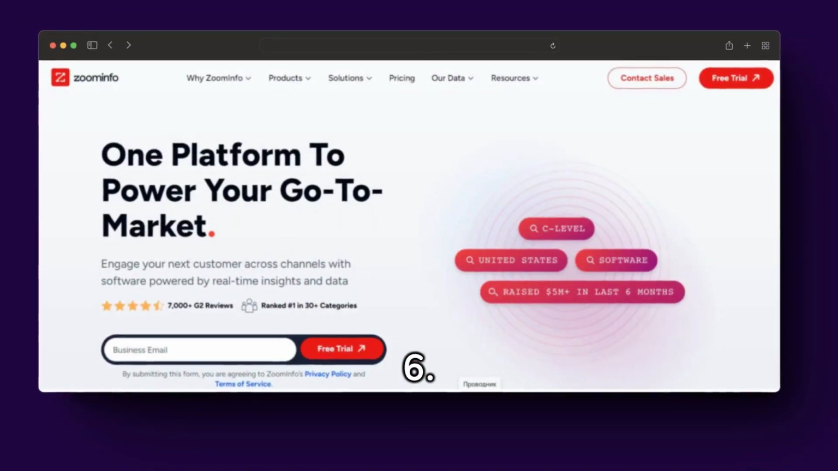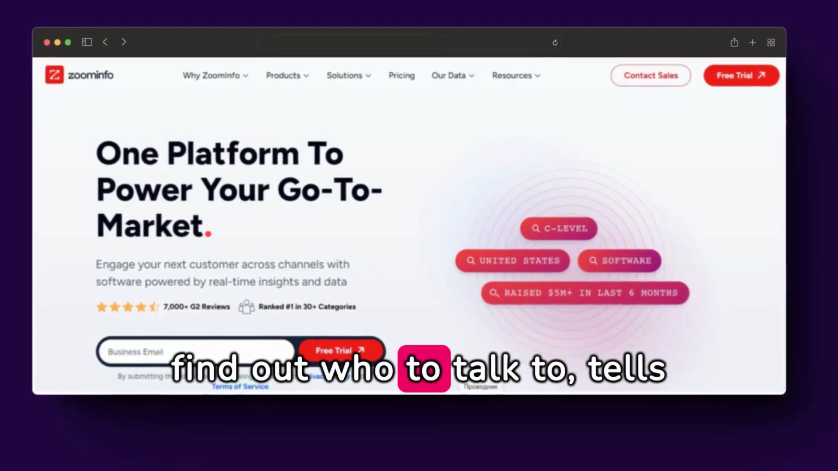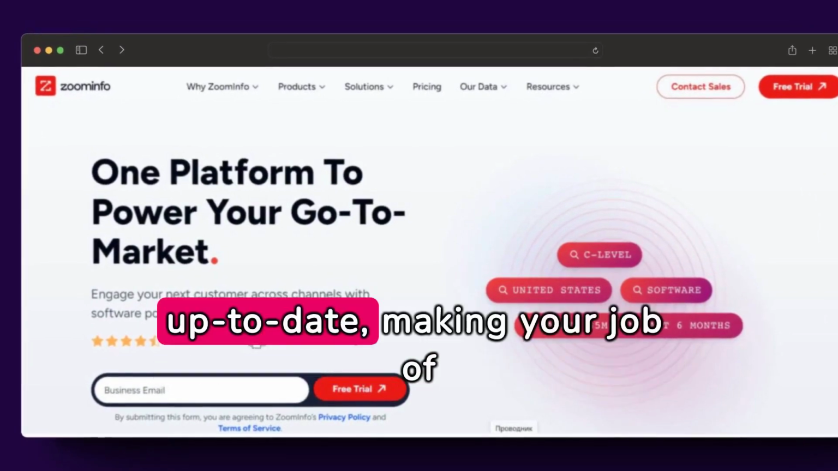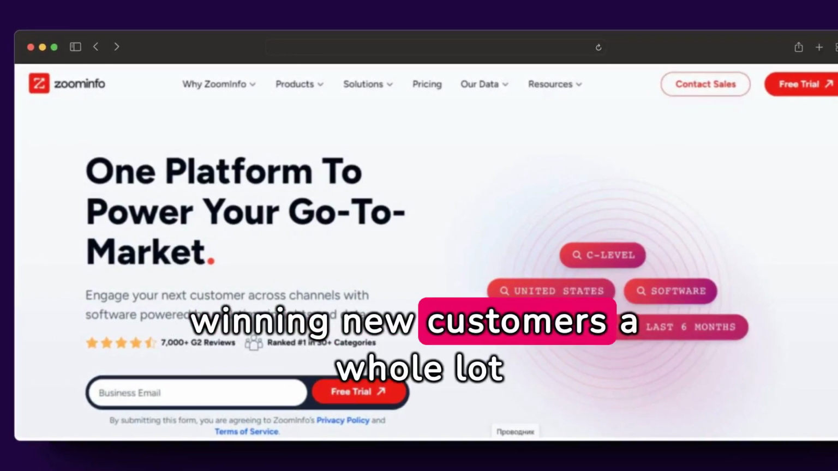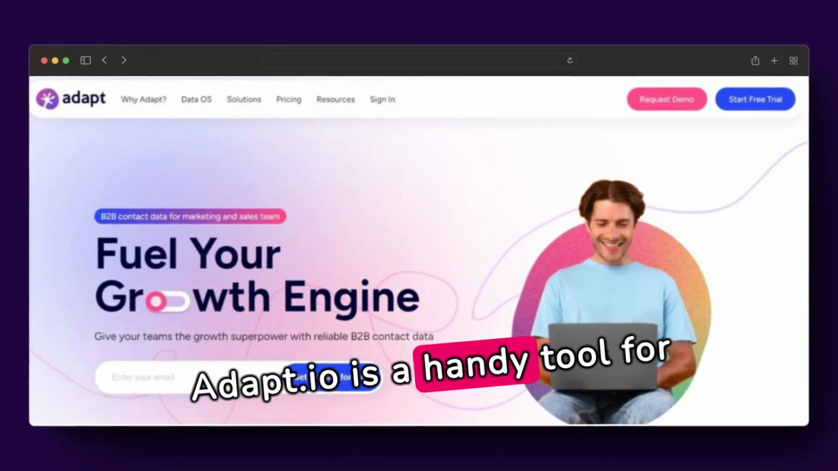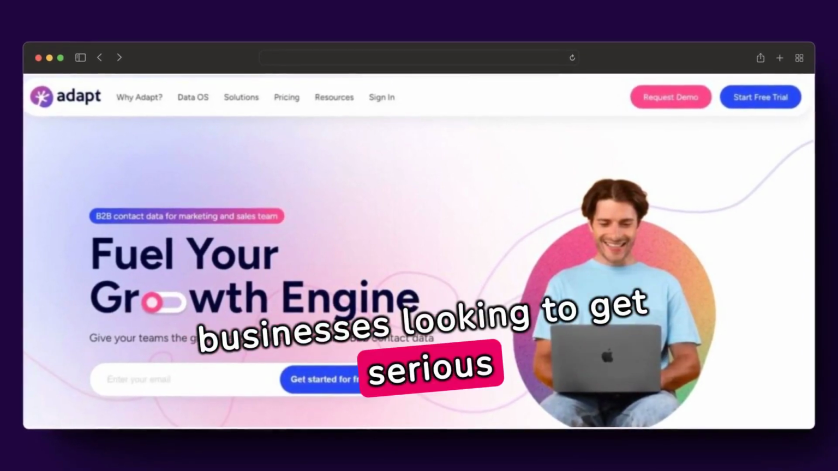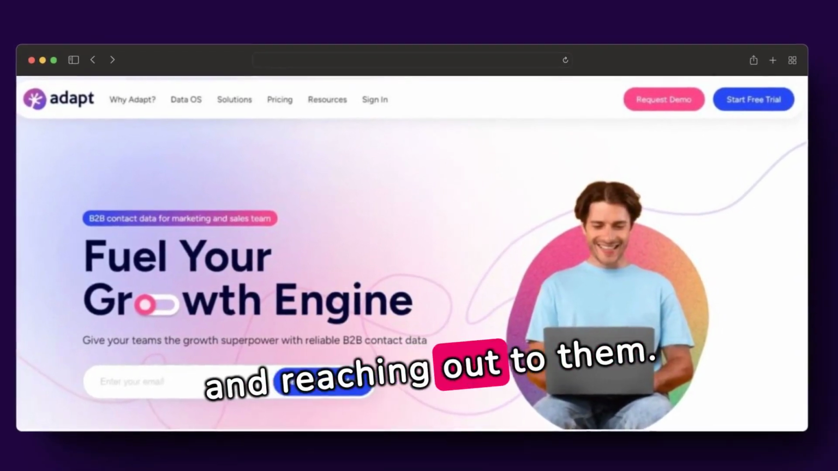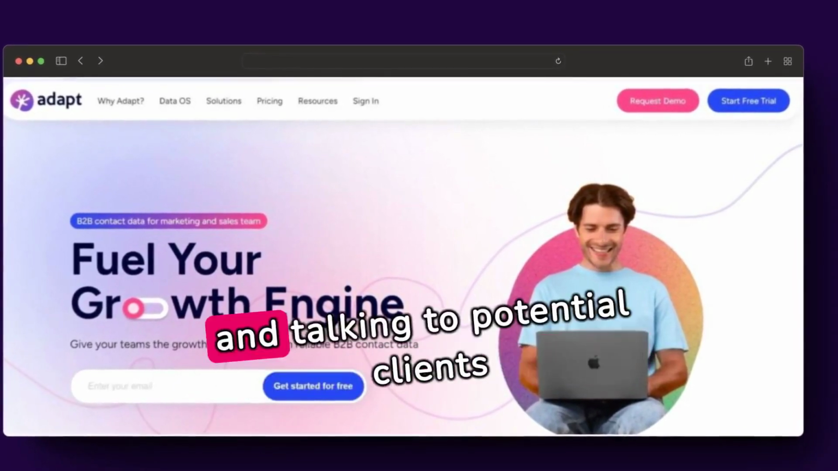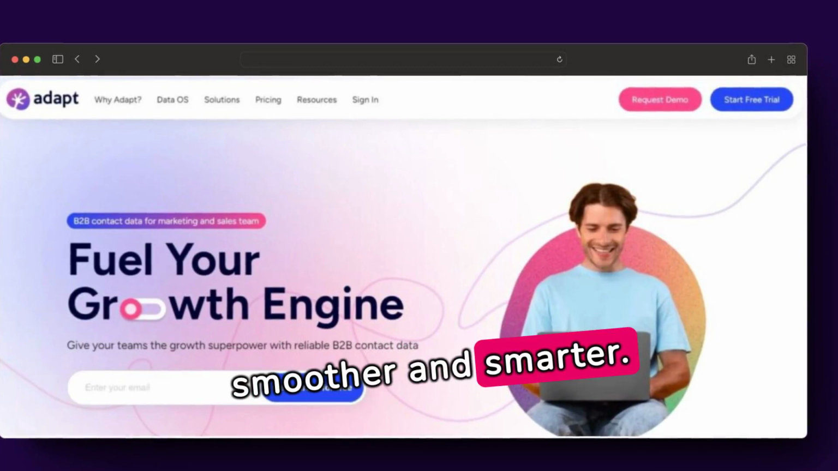6. ZoomInfo. ZoomInfo helps you find out who to talk to, tells you what you need to know about them, and makes sure you're always up to date, making your job of winning new customers a whole lot easier. 7. Adapt.io is a handy tool for businesses looking to get serious about finding new customers and reaching out to them. It makes the whole process of grabbing contact info and talking to potential clients smoother and smarter.